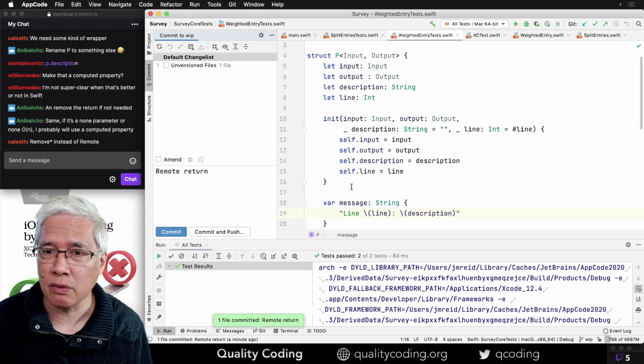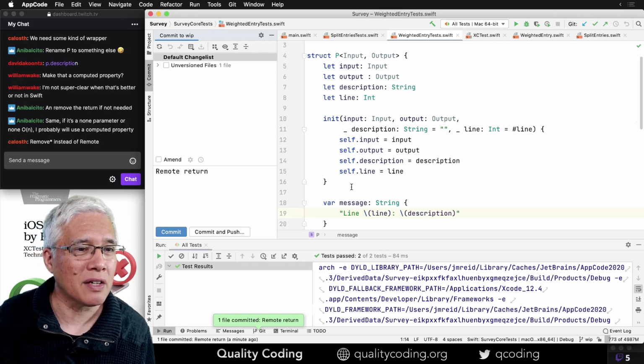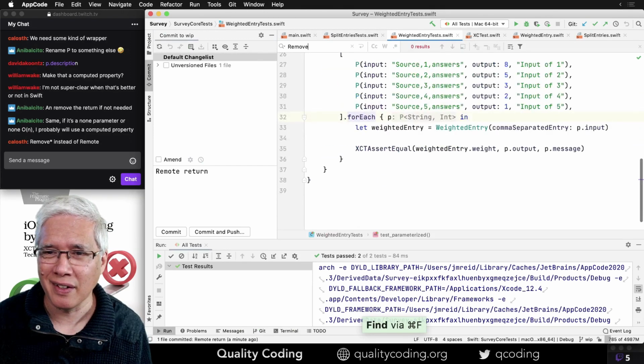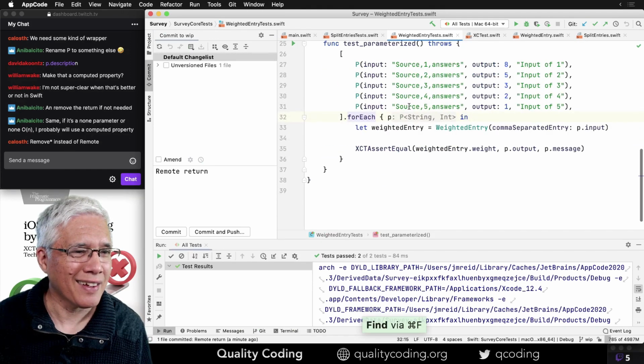Remove instead of remote. Or are you clearing up a typo up there? Because I don't think I have remove. Yeah. Okay.